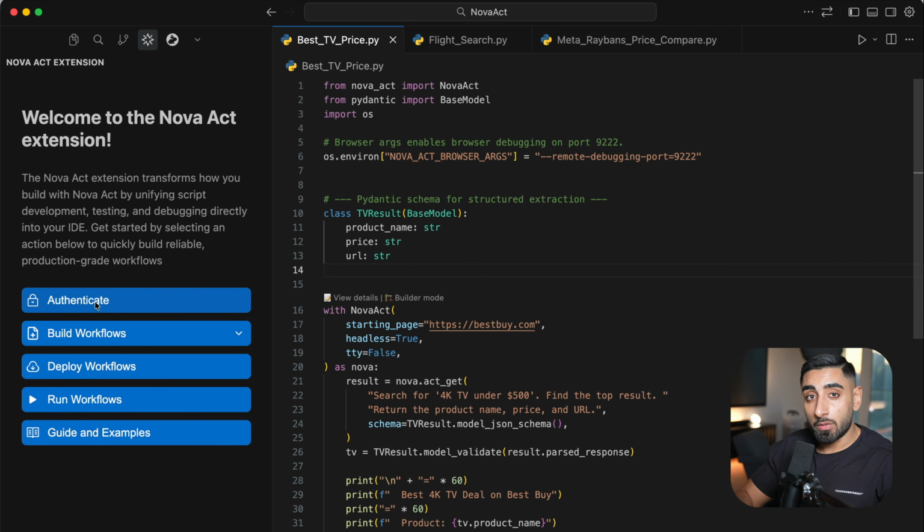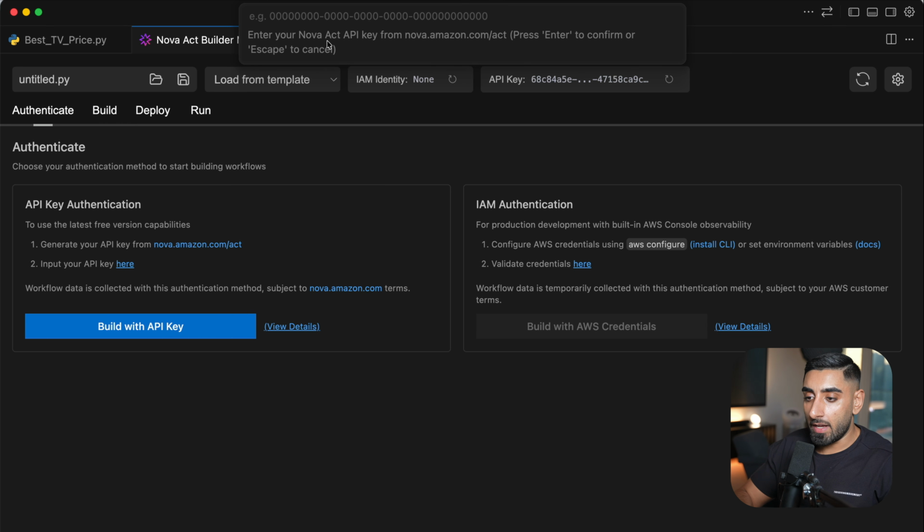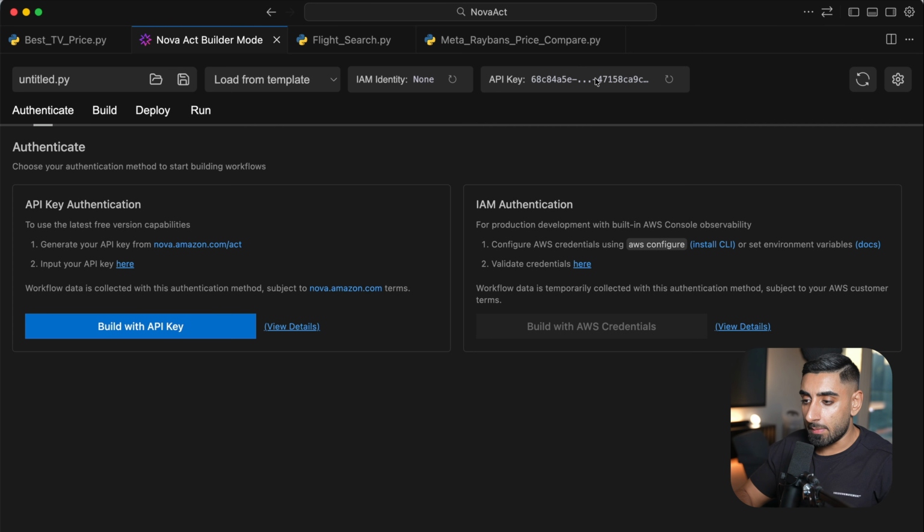So go ahead and click on authenticate. Now you'll reach this screen. Now I've already done this step, but all you need to do is click this link if you haven't already got an API key, and then go ahead and click on this link right here, and it'll go ahead and pop up with an input to go ahead and paste the key in. I've done that, which is why you can see my API key right here.